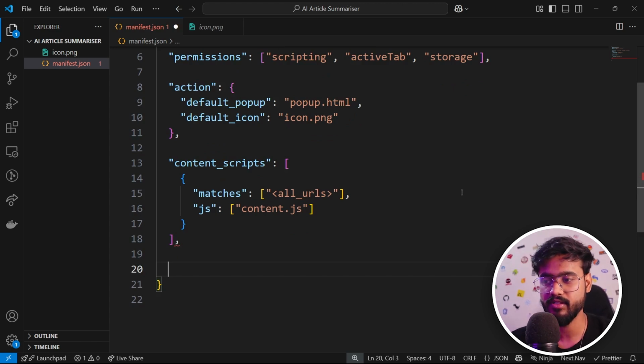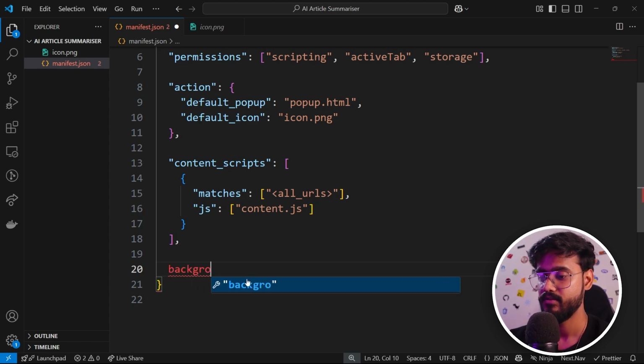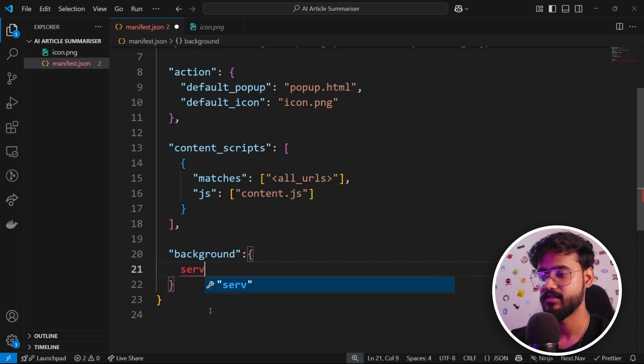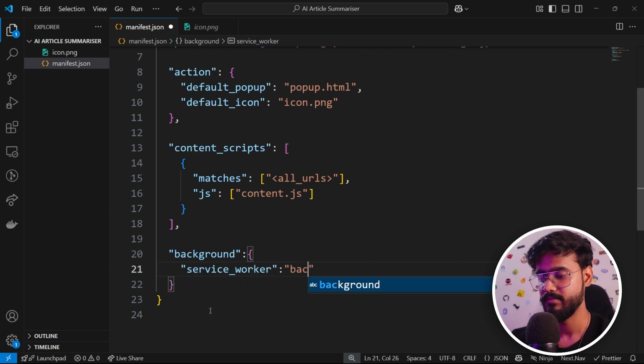After this, we need to define the script for our service worker. So what are service workers or background scripts? Basically when you run your extension for the very first time, this script will run. When I installed the extension or when I loaded the extension, it was asking me for the Gemini API key, right? So that is the use case for the background script in our case. So I'm going to say background. Inside this, I'm going to say service_worker is going to be the background.js file.